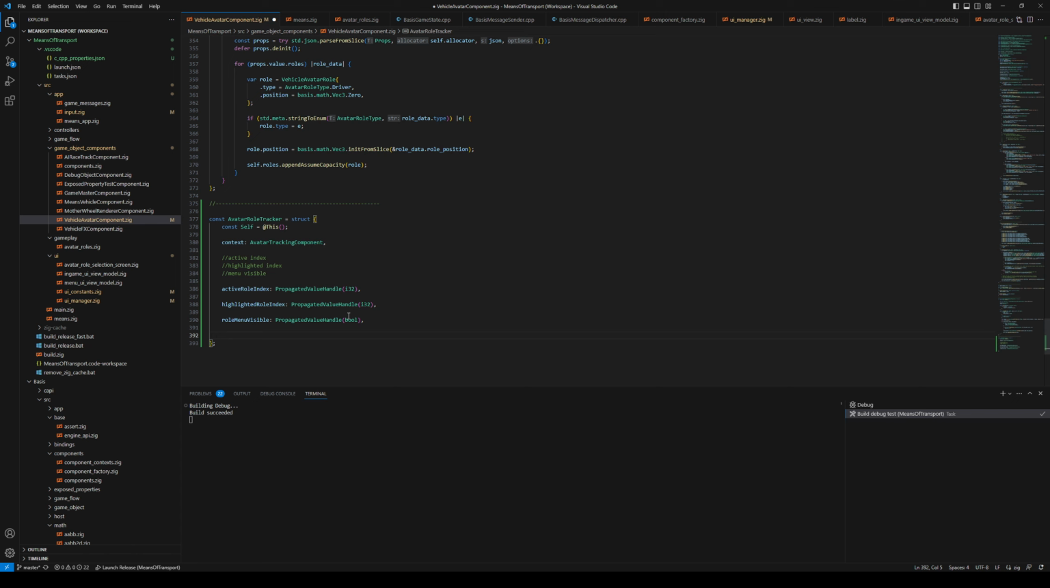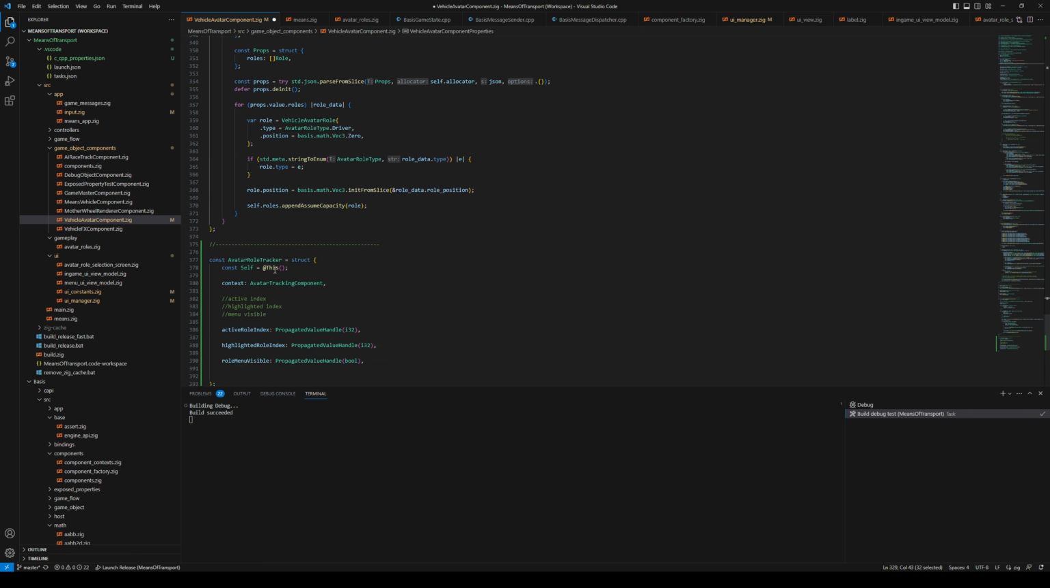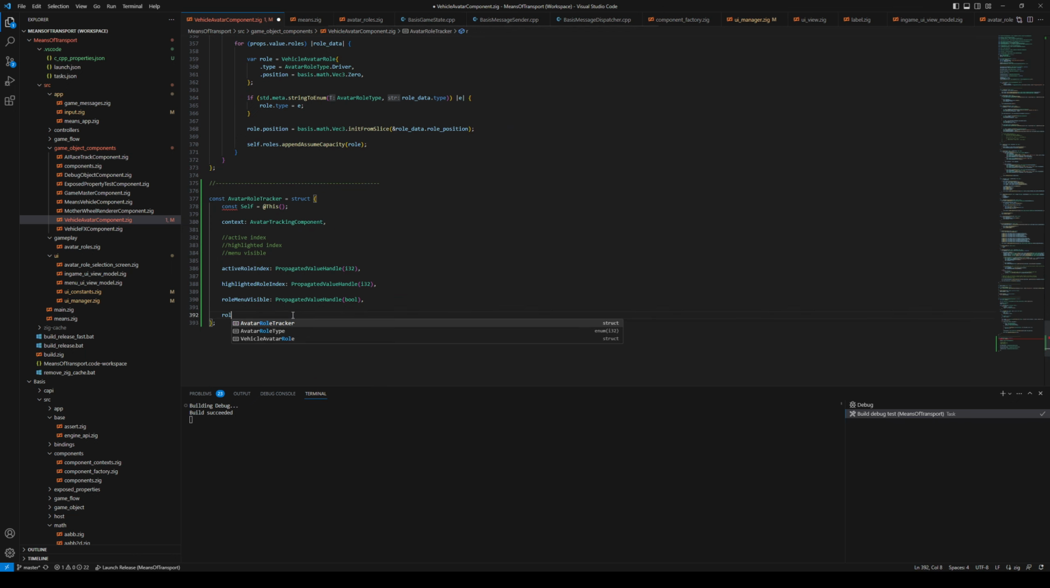And we also need to keep track of how many roles we have for a certain vehicle. And I don't think that needs to be propagated, because the client and the server, they both get this same object with the same list. So this can just be roll count.